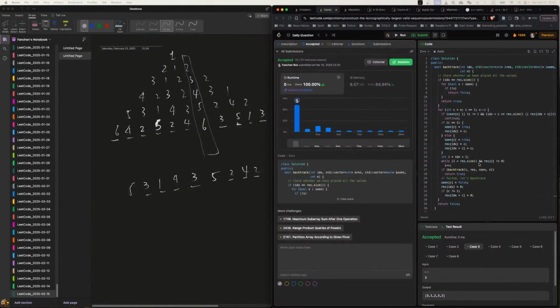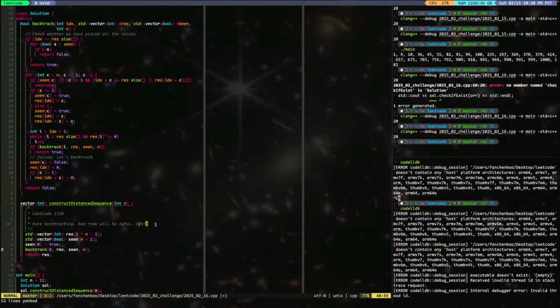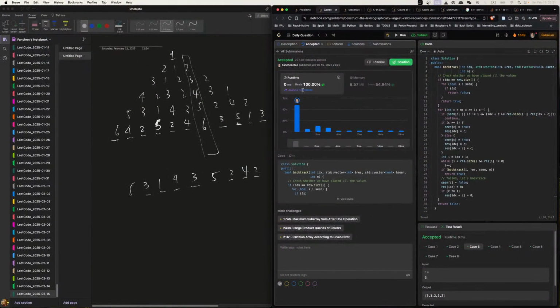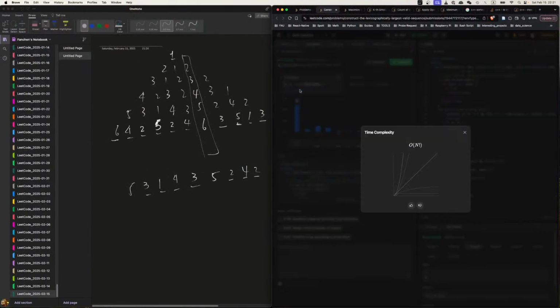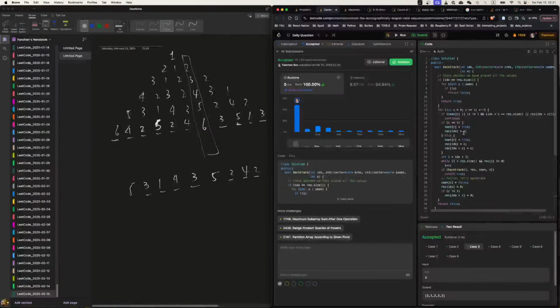All right, it's pretty fast, right? I'm not sure about this runtime. I don't know. I mean, they have this analyze complexity. We can actually check. Oh wow, I actually got it right. It is factorial. Okay, I'll give you a thumbs up. I think it's factorial too.